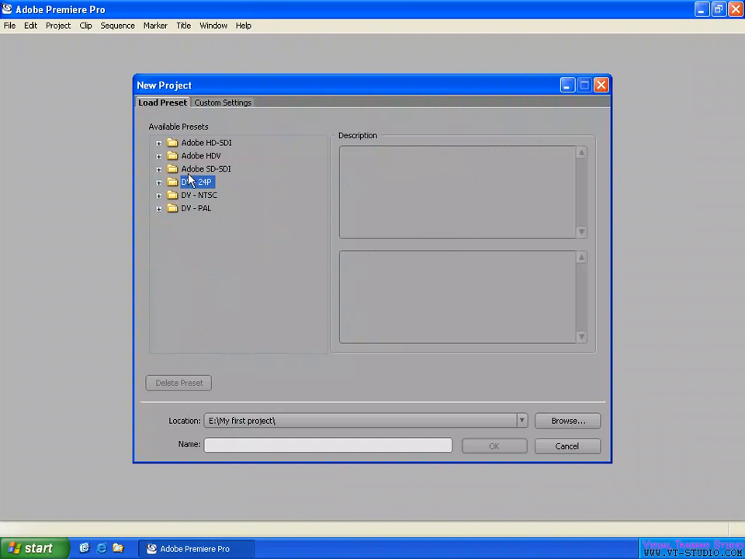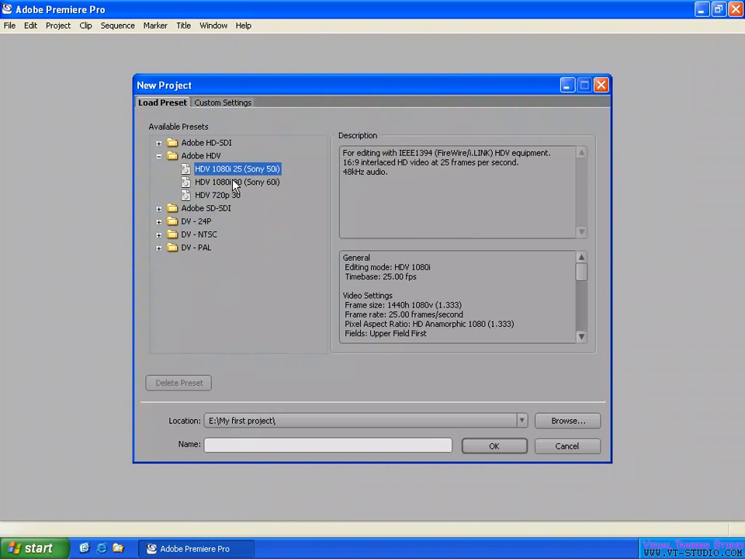And Adobe Premiere Pro 2.0 has native support for HDV. So if you have a camcorder, for example a Sony FX1 or Sony Z1 or a JVC or Panasonic camcorder, that's an HDV camcorder. You can select the preset in here. You select the preset from here for your project.